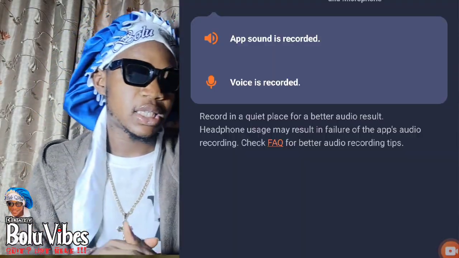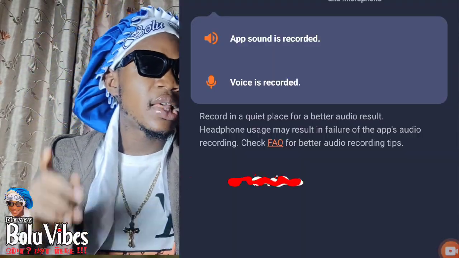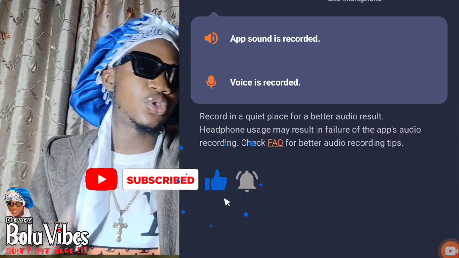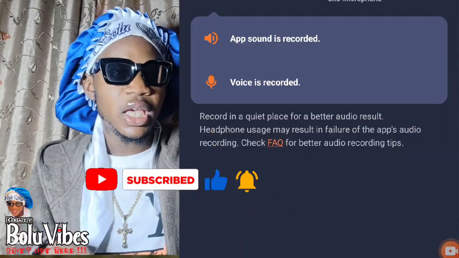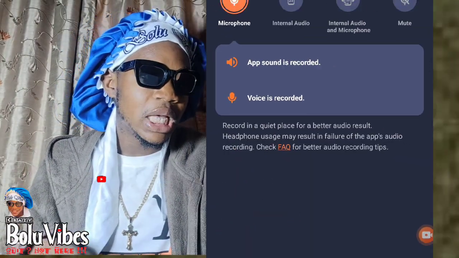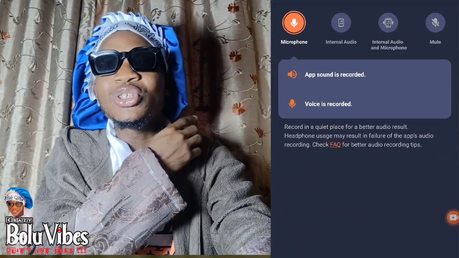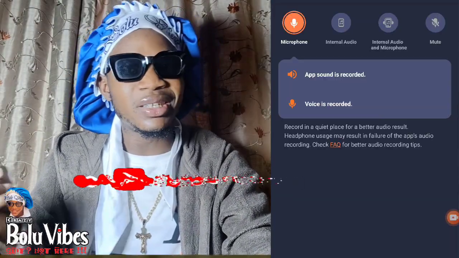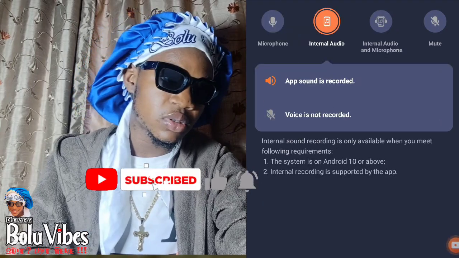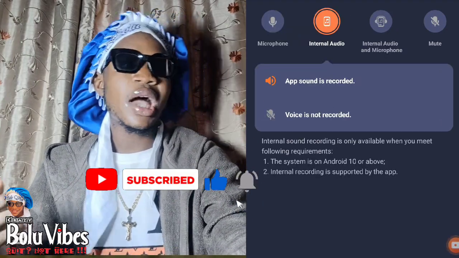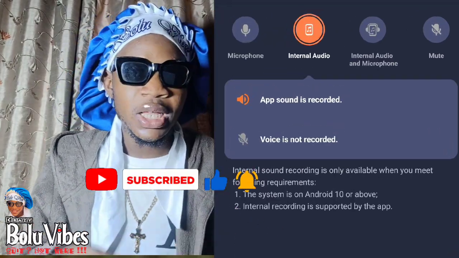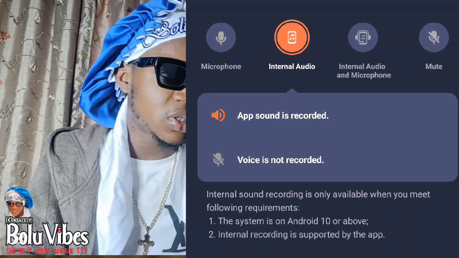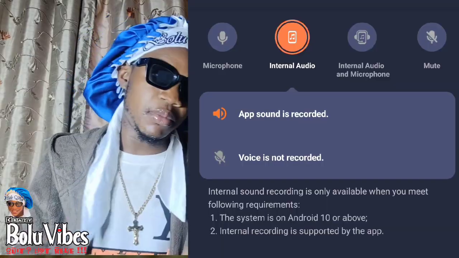It says headphones usually may result in failure of app audio. In other words, when this is on, it will record everything around you: car passing, music, anything, including your screen and the background noise. The second one is internal audio. App sound is recorded, voice is not recorded. That means only what's happening on the screen will be recorded. Around sound will not be recorded. If you have any question, you can ask me.